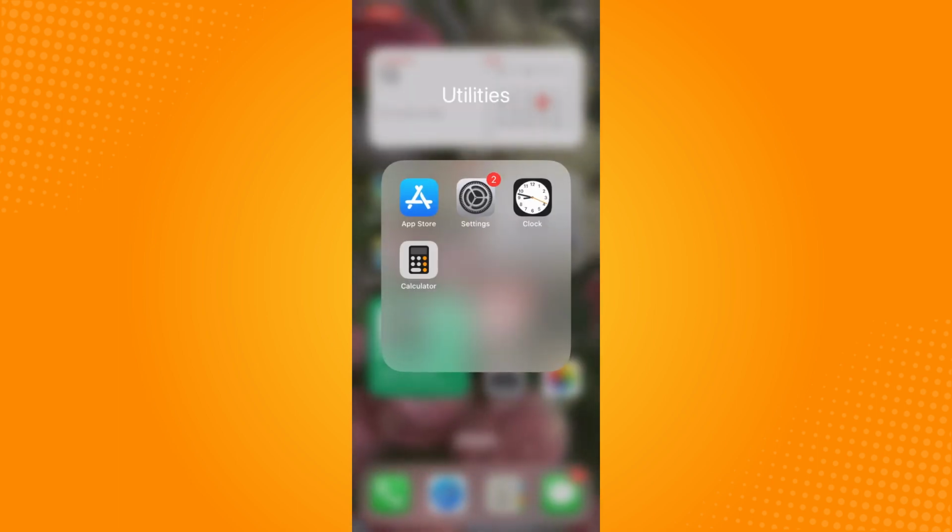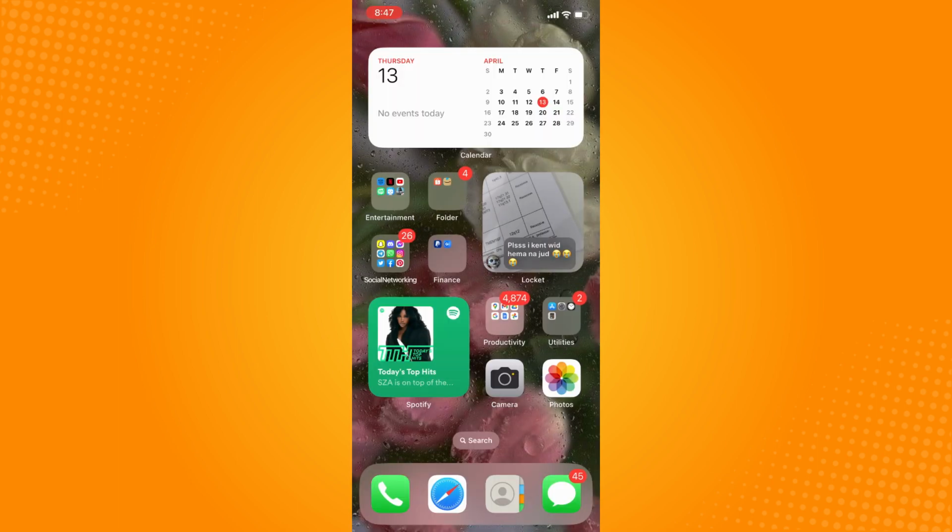Now if it doesn't work, make sure that your WhatsApp application is updated, or you can try to refresh or clear the cache of your WhatsApp application, or uninstall and install it again. And basically, that is how you fix WhatsApp call unavailable.